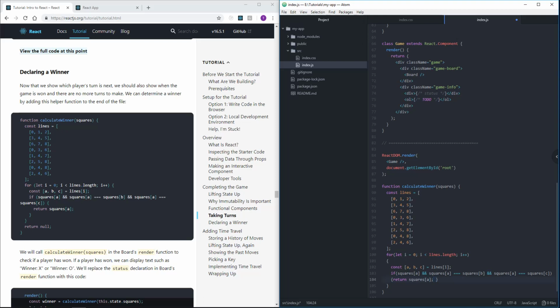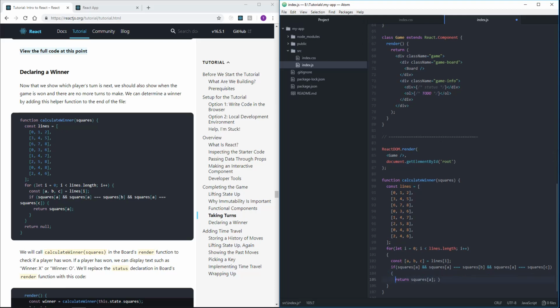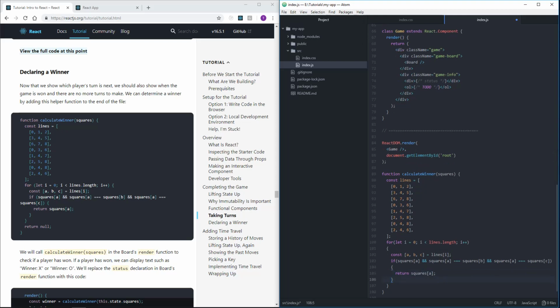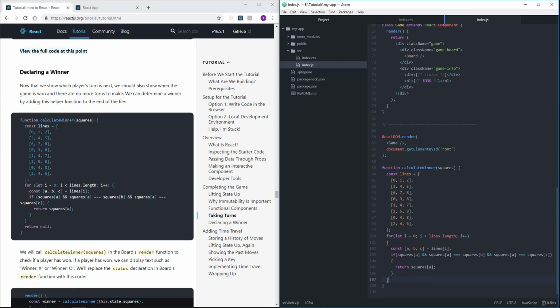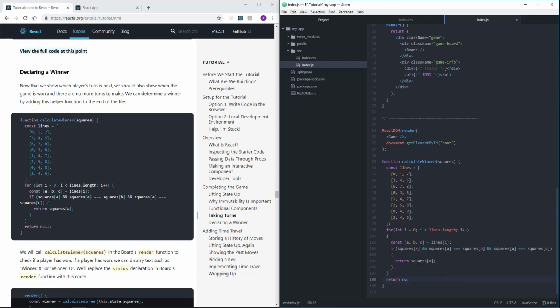Now, we don't even need to put these on separate lines. Some of this is up to your own coding preferences. If you want to put this here like that, go for it. If not, don't. But there we have it. Return. And then we have that case. Return null.